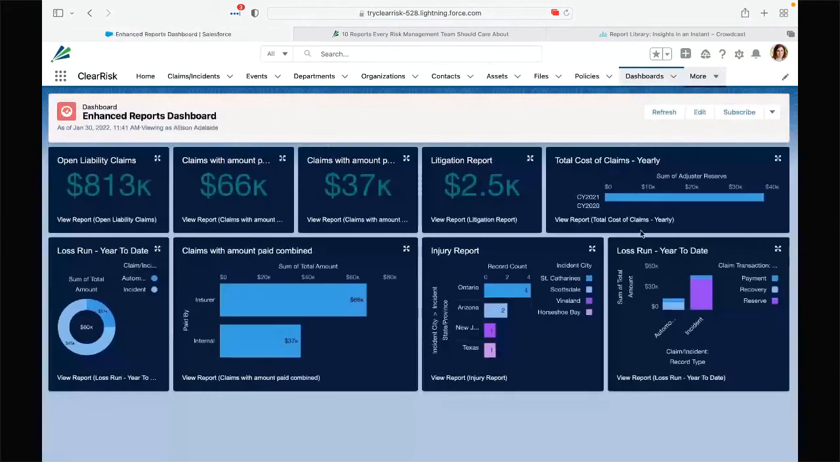So why are dashboards important? Dashboards are important because you as a risk manager, for example, or a property manager, you want to have the visibility onto exactly what's going on. You want to know how many claims are open, how many claims are closed, and what is happening on open claims, whether they're being worked on internally or they're being handled by your TPA. You always want to be on top of things.